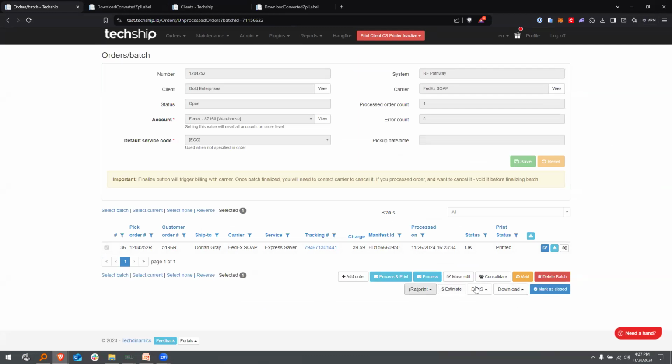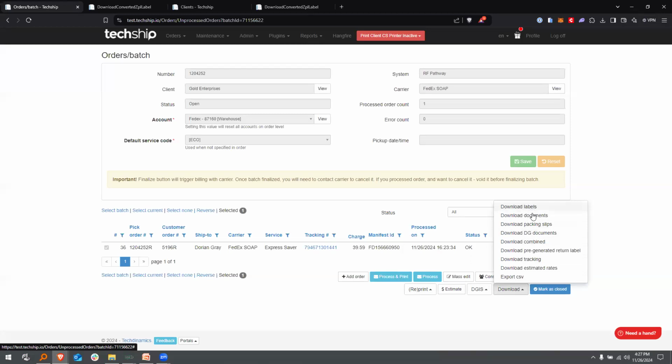Now, just an additional element here, if you need to reprint the return label, you can either choose to select this section and reprint the labels here, or you can download the labels, whichever set you like, so you can print them separately. Okay, for example, here you'll find an option for download pre-generated return label.